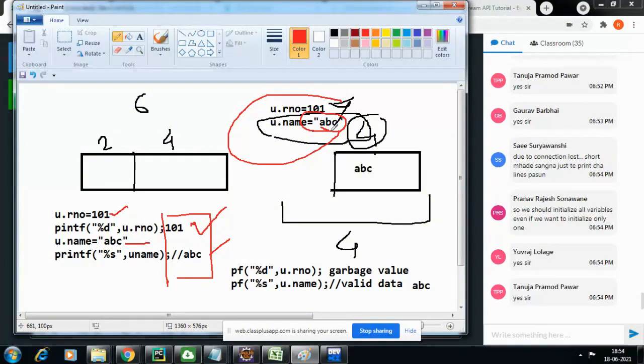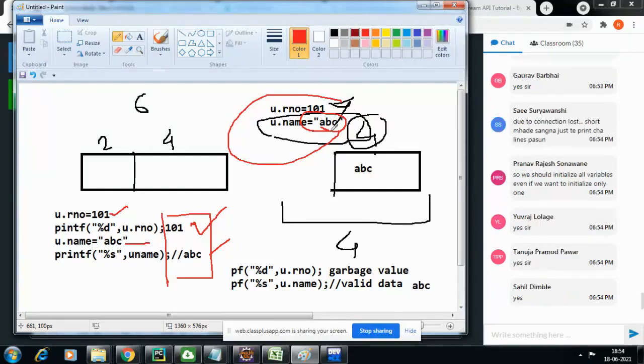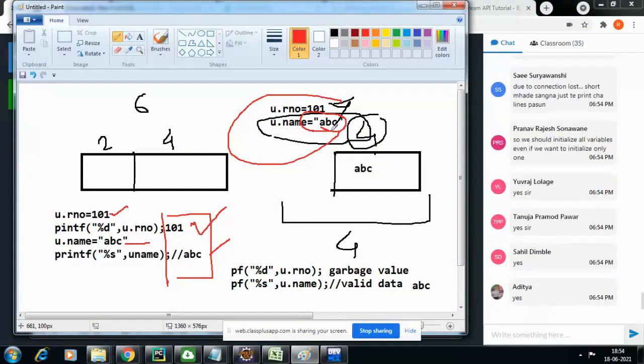So we should initialize all the variables even if we want to initialize only one value? Yes. Ultimately the point is that you will get only the last value. Whatever the last initialization is, that you will get. If you don't want to use another variable, don't use it. But the last value which you initialize, you will get only that value in a union. Previous values you will not get.